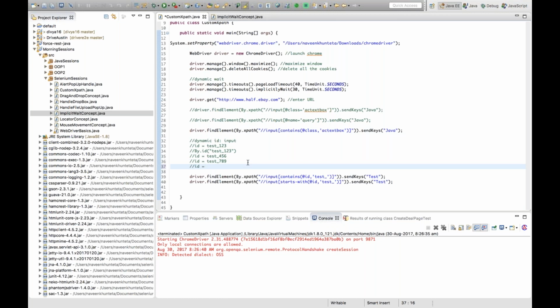Let's see, ID is equal to some very long ID, like underscore test underscore 789 underscore something. This is a very weird ID, right? And every time this number is getting changed. Next time it will be, let's see, 1 2 3 4. So you can use it like this.